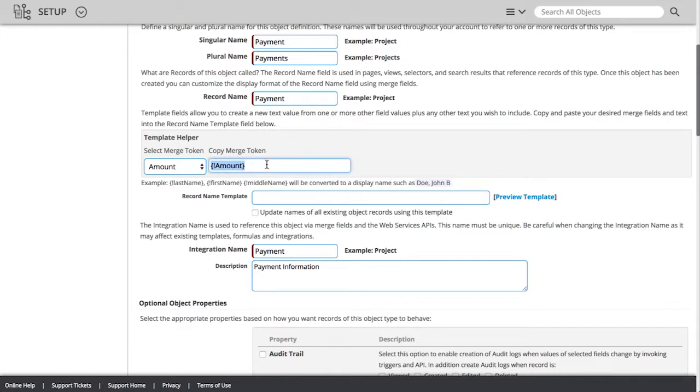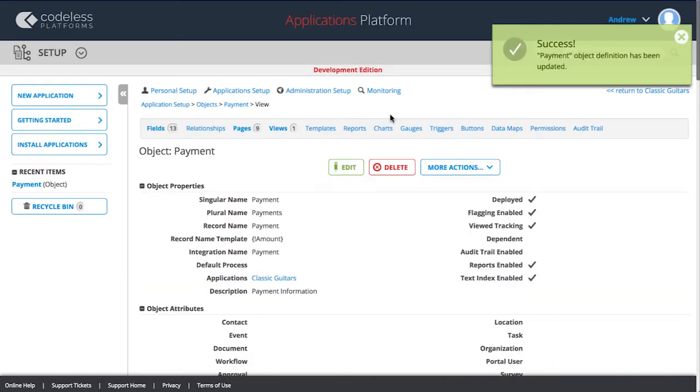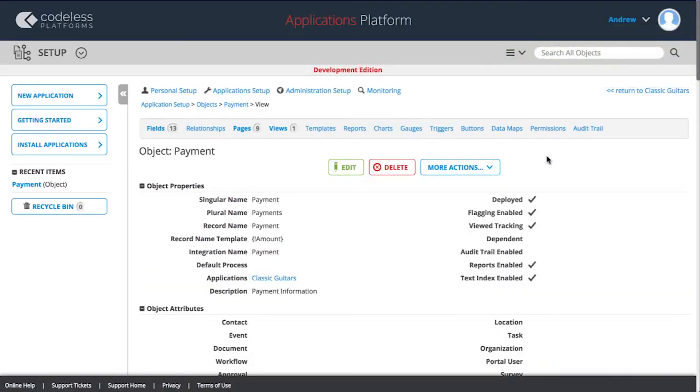OK, now copy the template string and click in the Record Name Template input field and paste the template string into the field. Click Save to complete the changes we have made, then return to our Classic Guitars application.